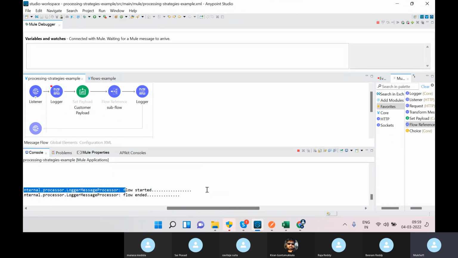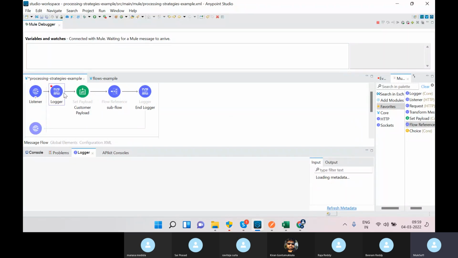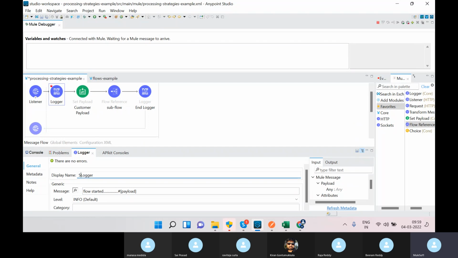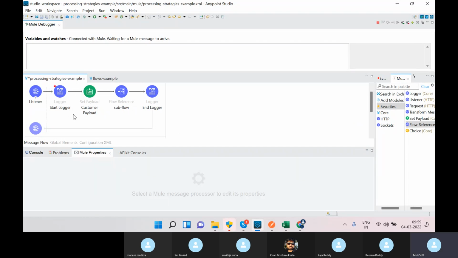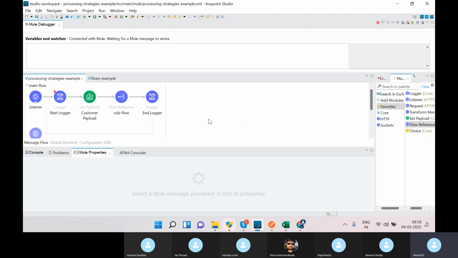If you want to see the payload along with this message, how can you see it? For that you need to change. Here you need to add the payload. Here also you need to add the payload. Even if you want to give some proper name, you can give. This is the end logger. This is the start logger. Now everything is fine, right? By seeing this only you can easily understand. This is the start logger, customer payload, subflow, end logger. Here you can say student payload. Now my flow is ready.